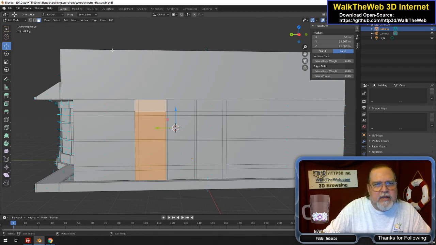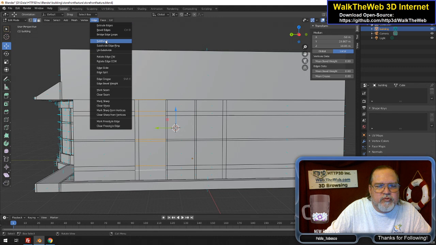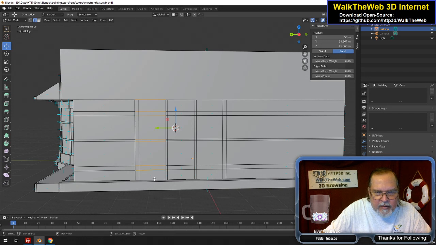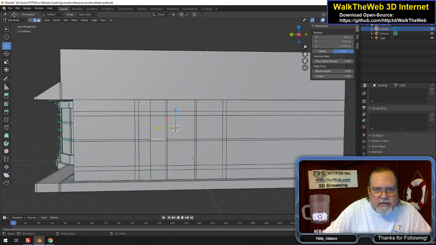Take all those and, oh, there's an easier way. Take all of these lines, just this direction, and edge, subdivide. Oh, I should have done one more. Undo that. Highlight one more, make it go top to bottom all the way across. Edge, subdivide. Okay, and I'll do one at a time.